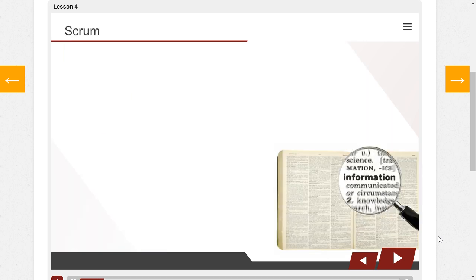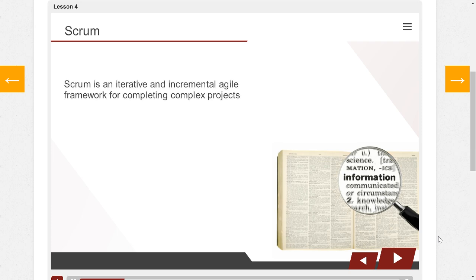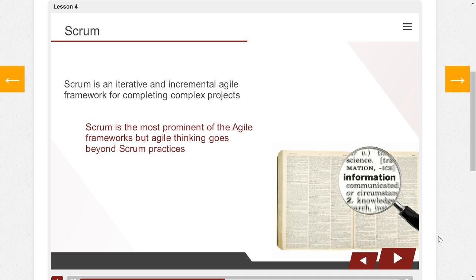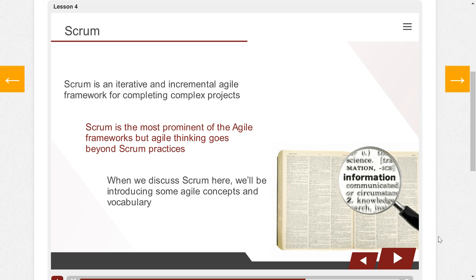Let's start with Scrum. Scrum is an iterative and incremental Agile framework for completing complex projects. Remember, Scrum is Agile, but Agile isn't just Scrum. Scrum is the most prominent of the Agile frameworks, but Agile thinking goes beyond Scrum practices. When we discuss Scrum here, we'll be introducing some Agile concepts and vocabulary. These might also be used in other methodologies like extreme programming, but in different ways.